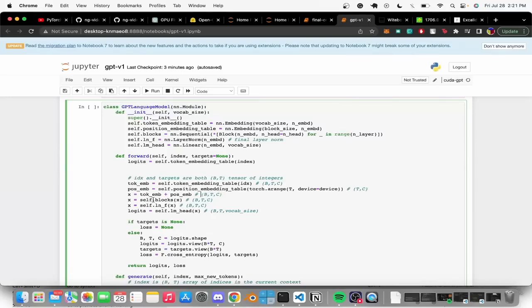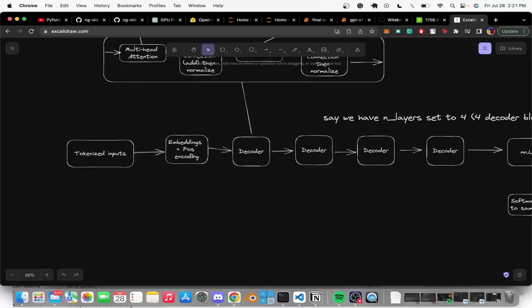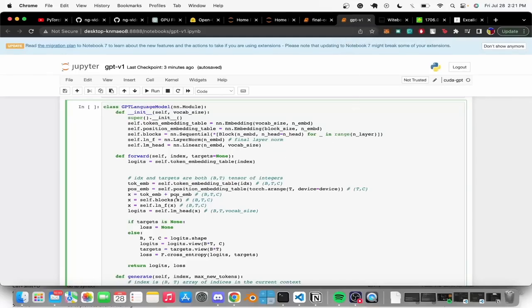So how are we doing this? Well, we go self.blocks, which is up here, and we essentially just feed in X, which is literally exactly what happens here. We have our tokenized inputs, we got our embeddings and our positional encodings through learnable embeddings, we add them together, and then we feed them into the network directly. So that's all that's happening here, and that's how we're feeding in X, which is the output of these.